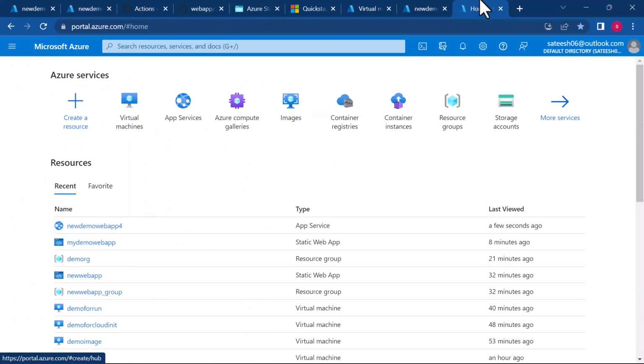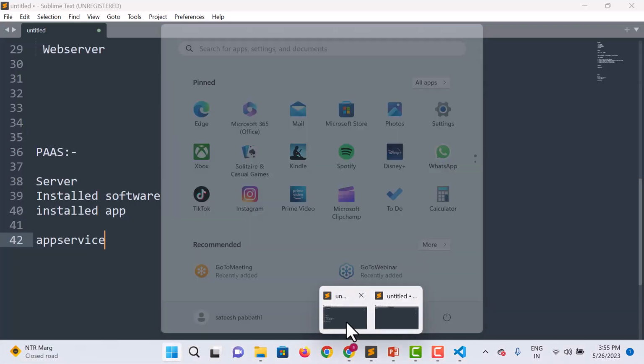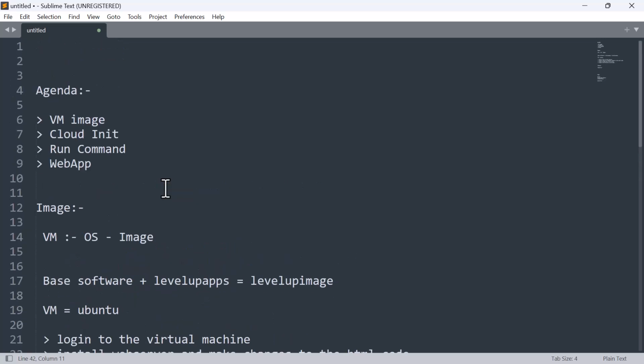All these things you can check in the settings. So basically, you're creating a web app. The website code will be given by your Java developers or Python developers, etc. You need to make sure that you can take this website live. All right, so let us see what we looked into in this session. We understood about a VM image, the cloud init command, the run command, and we understood about web app and how to create a web app.